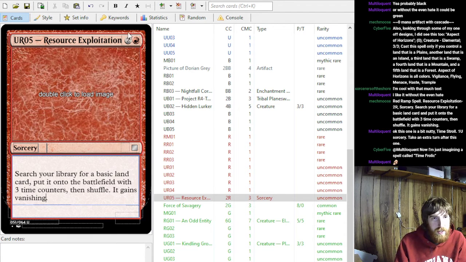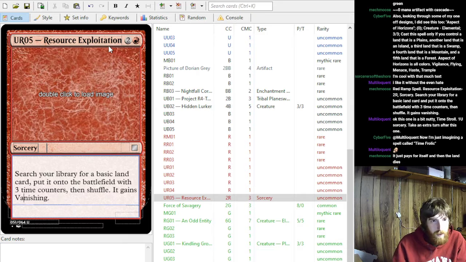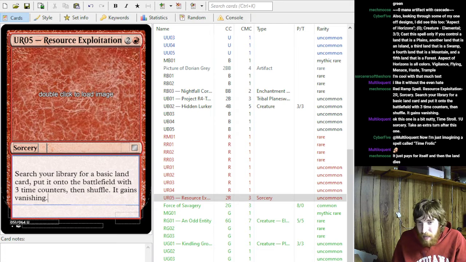I always forget between vanishing and fading, which is which. Oh, you don't want to give me the reminder text. Oh, right. It would have to have a number after it if it's going to give me reminder text. All right. It just pays for itself and then the land dies. Yeah. I feel like we could probably make it 2 mana. Entering tapped might be better.